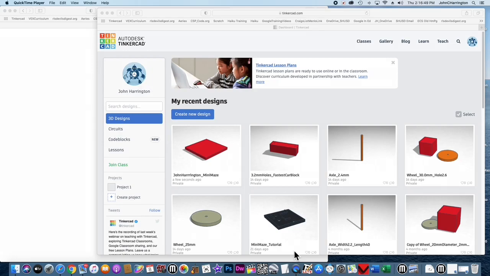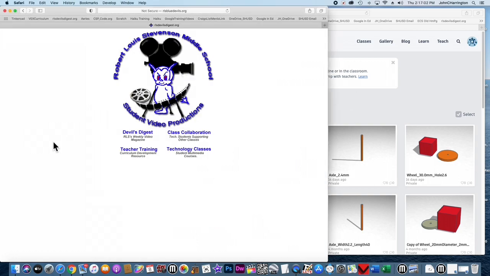I'm going to go ahead and show you how to create the walls for the base that you just created. So here's my base right here. We'll enter it in a minute. So here's my Tinkercad online window. This is my account. And then the other is just the class site.